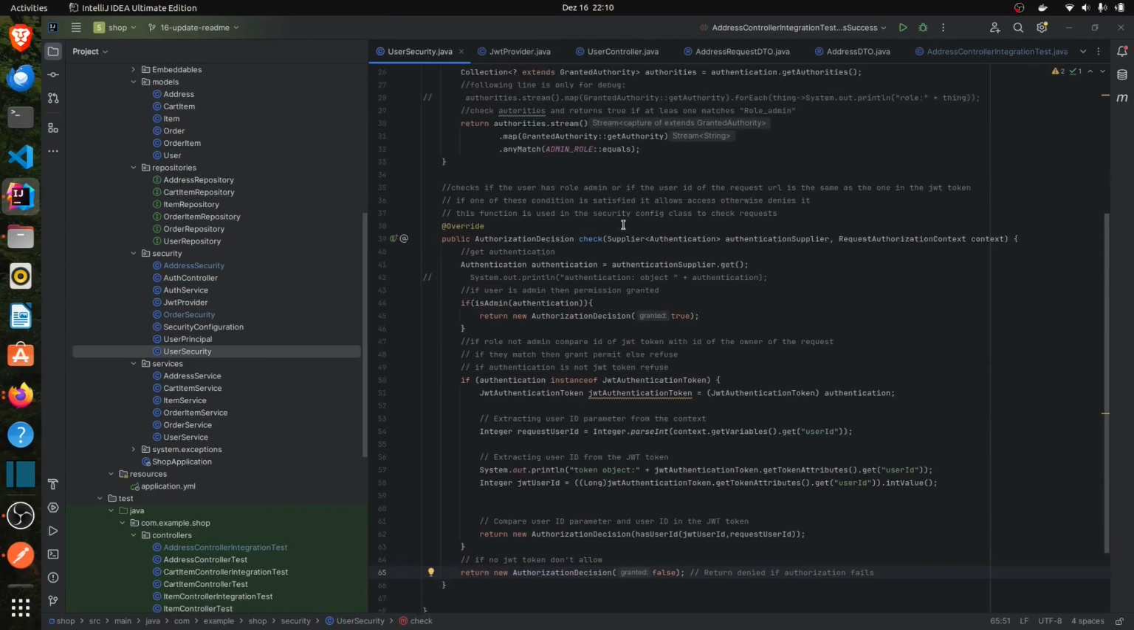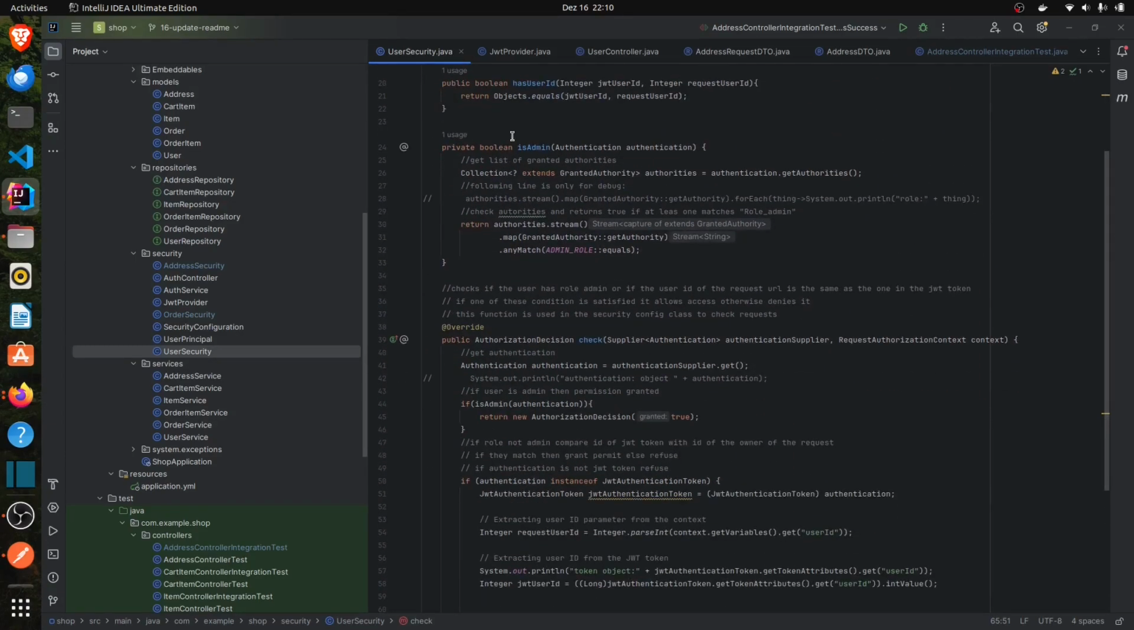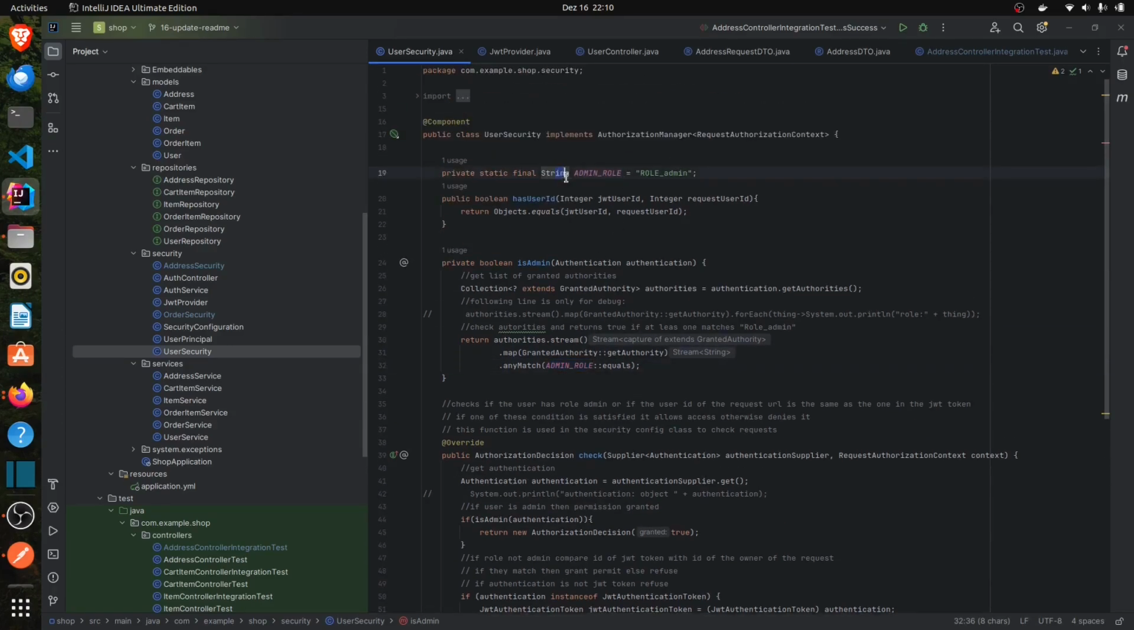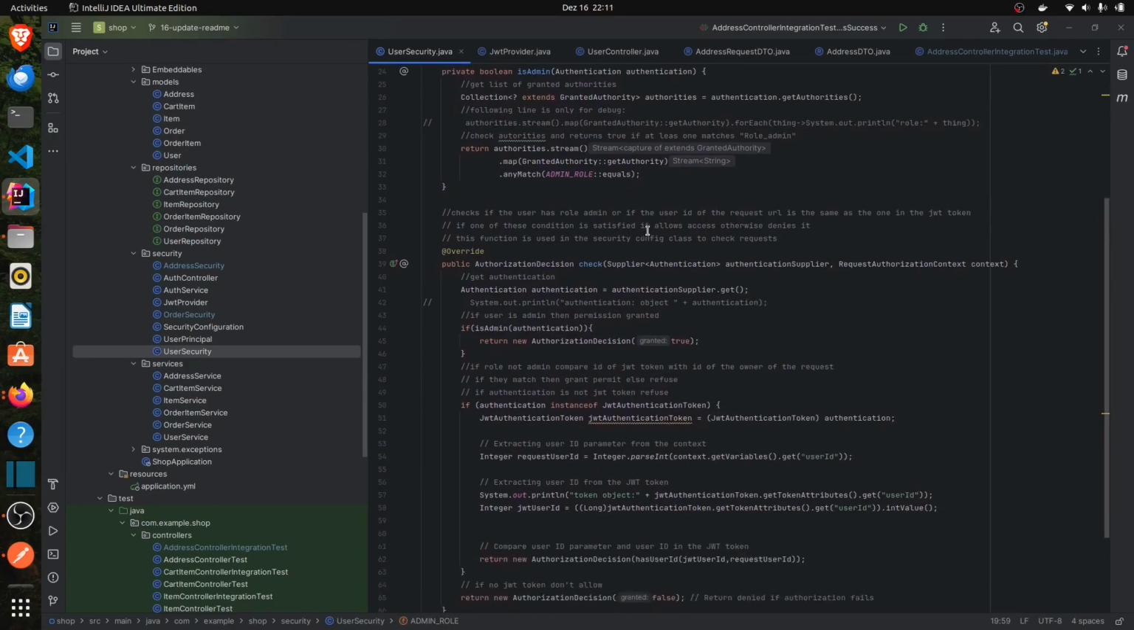To check if it's an admin, we can do that from the authentication with this isAdmin method. We extract the authorities from the authentication, and then we check whether any of these authorities matches the admin role. The admin role is just a string that I defined here. And if they have the admin role, we grant access to the resources.